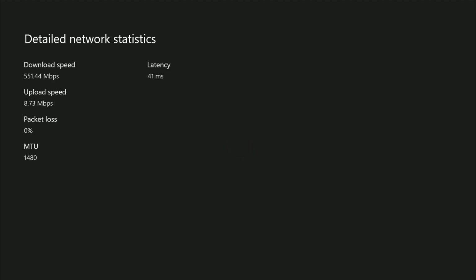As we can see right now, the download speed that I have is 551.44 megabit per second. Upload is 8.73 megabit. Packet loss, we're showing zero right now. MTU is 1480. That's pretty standard. You don't really have to mess with that kind of setting. And your latency right now, or at least my latency, is 41 milliseconds. You can run this test quite a few different times, and you'll be able to see the most consistent readouts. That's really what you want to use as your average.